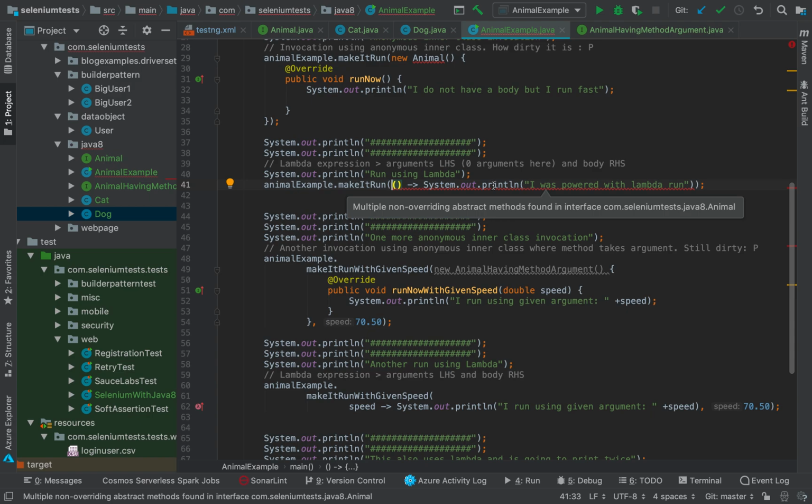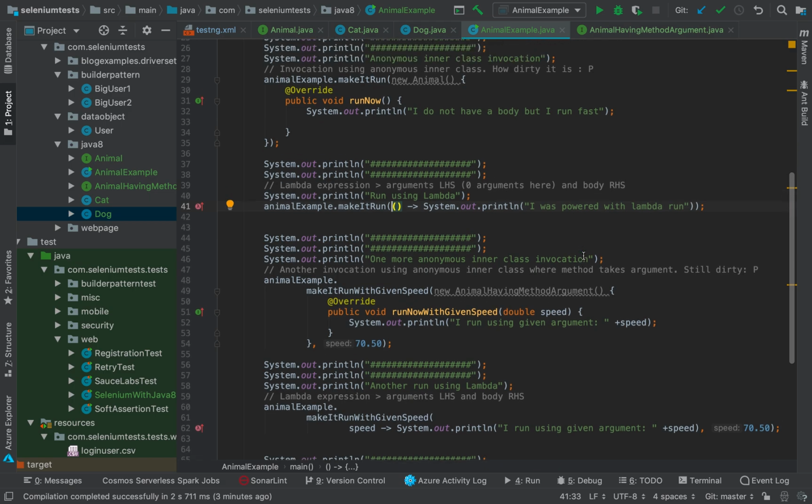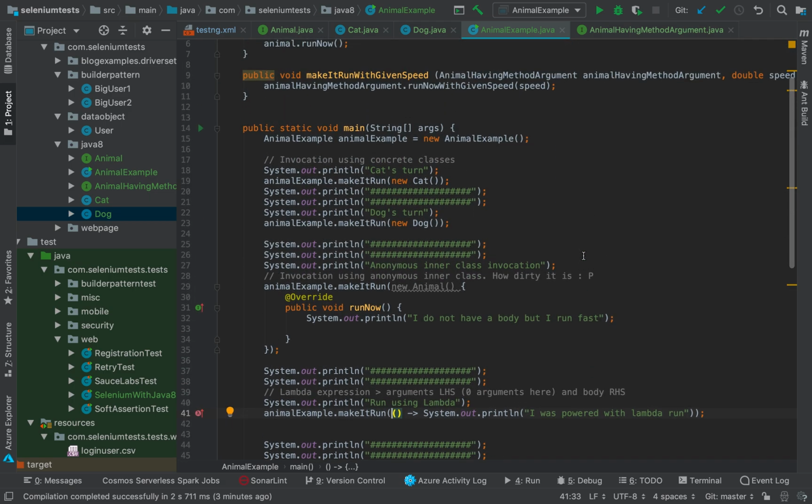So remember, a functional interface is essential to be able to implement lambda, and a functional interface is an interface wherein we would have only one abstract method. Let me go back and remove this and make our animal example happy. But why are we reading all of this? Why are we learning this?